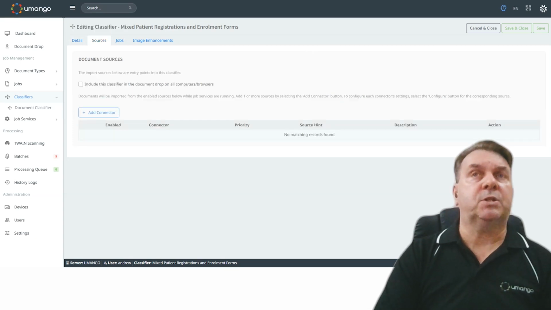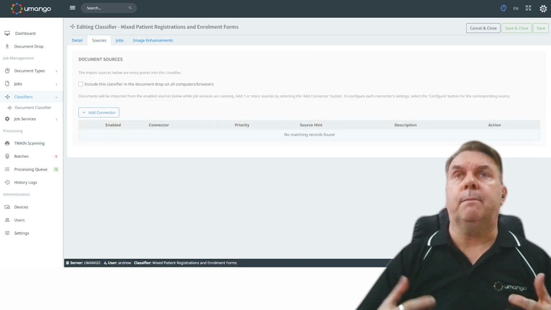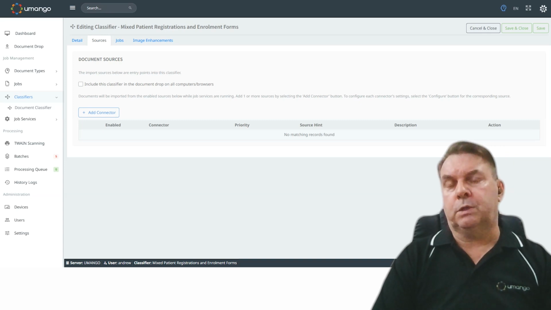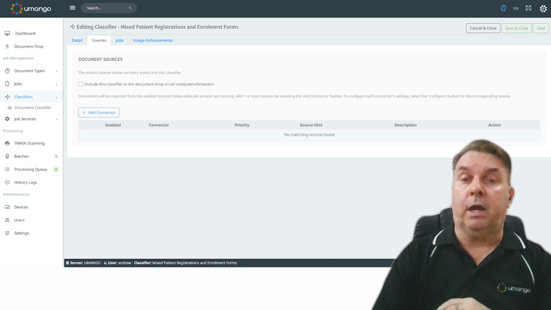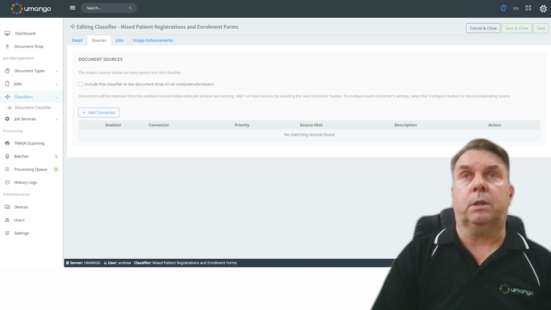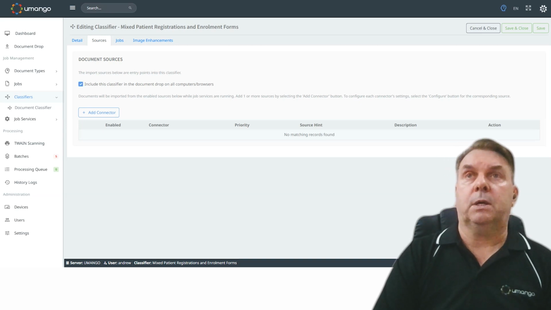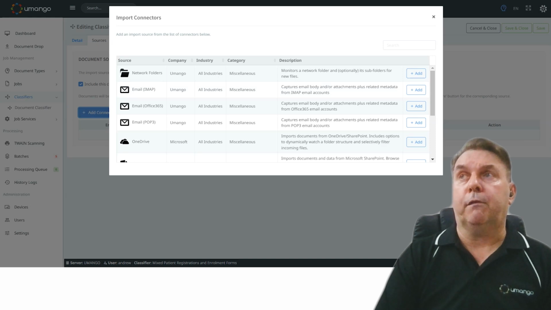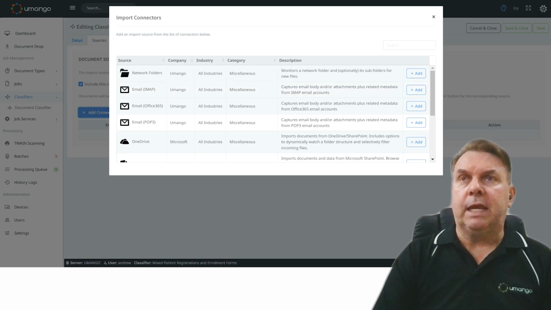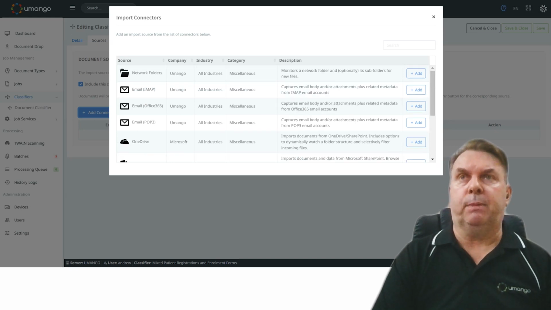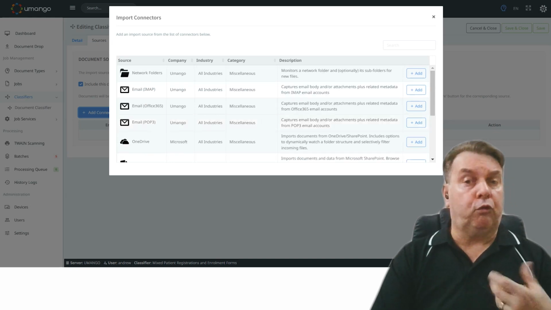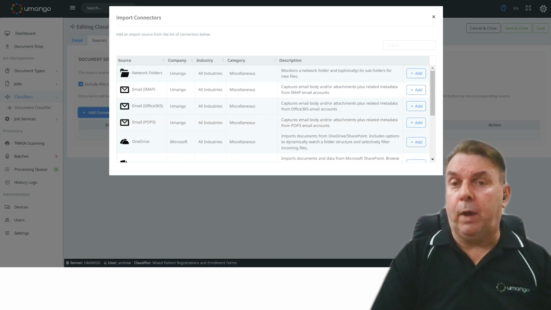The next step is to simply specify the sources. These are the inputs. And you saw before how easy it was for me to create access for my staff to be able to have a document classifier every time they log in based on their credentials. In Umango, I simply tick this box, include this classifier in document drop. I can also specify adding various sources. So it could be a network folder, for example. It could be an incoming email account. Also a wide range of different document management systems and cloud-based connectors. And by the way, on each of these, you can create rules on what files to watch for and import.